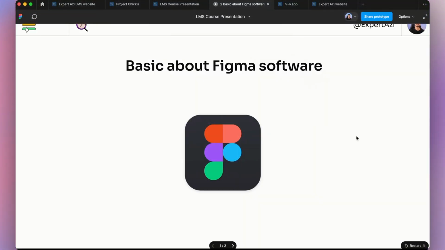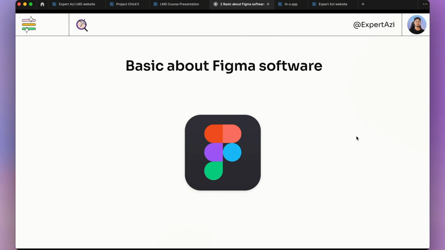Now we're going to talk about basic Figma software. Now you're thinking, okay, we're just going to design an LMS website, but why do we need Figma? And can I skip this video? Yeah, definitely you can skip it. Let me first of all tell you why we need Figma. We need Figma to design our website UI.